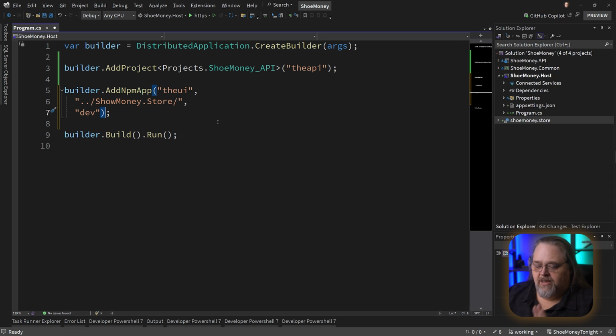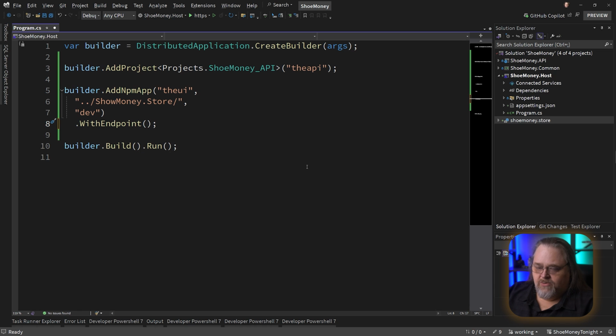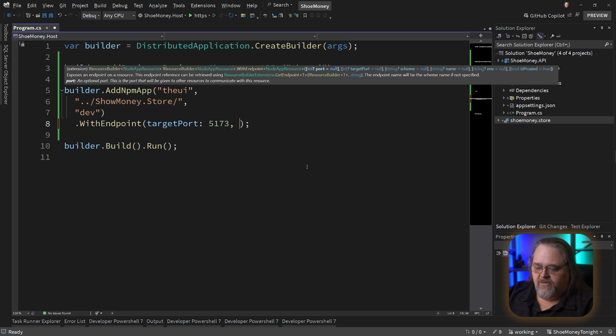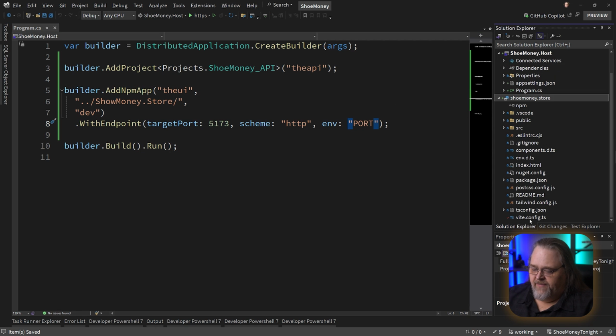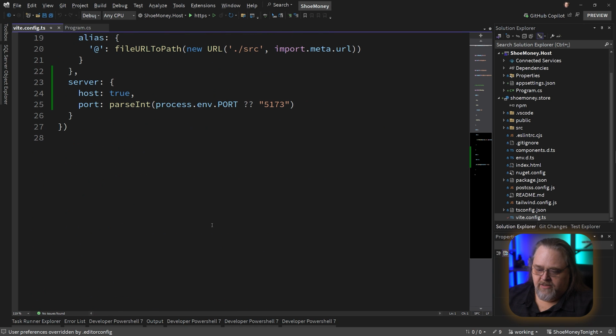Now, because this is running the NPM app for us, I'm going to specify some things that I want to work. So I'm going to say WithEndpoint. And in our case, we need to do a few things. We're first going to say target port. And this is the port that it normally runs on, 5173. I'm going to tell it that we're going to be using HTTP as a scheme, and that I'm going to communicate the correct port by putting in port there. And this works because in our Vite config, in my particular case, I specified for it to use the environment for port, or 5173 if that's the case.